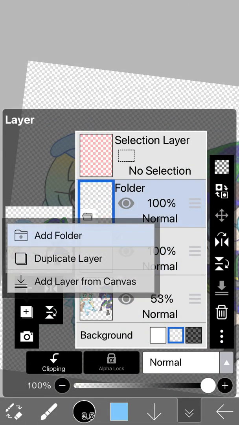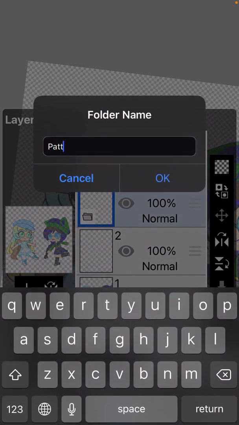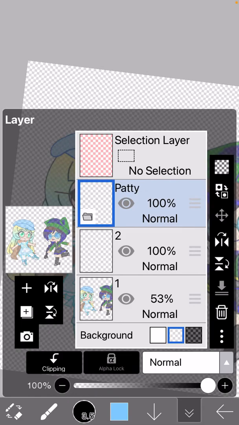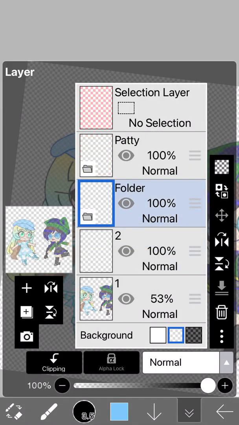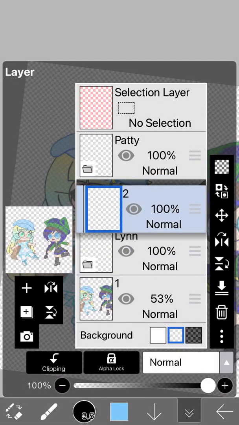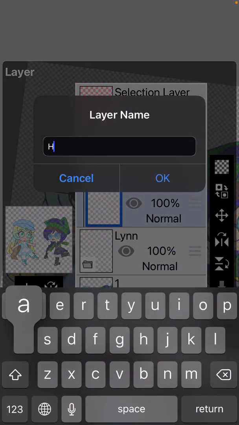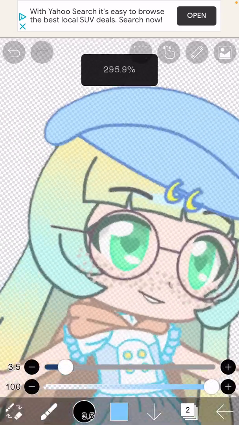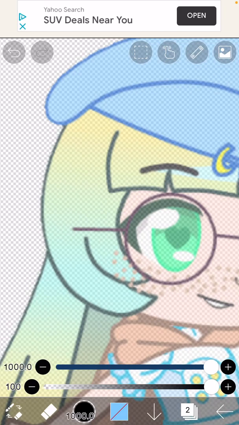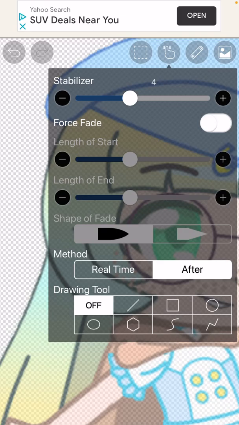So what I do, especially if I'm editing more than one person, especially if I'm editing a whole big group, is create folders. And I think I'll start with Patty since it's her birthday. I name the layers sometimes, but other times I get pretty lazy, so I decide not to. I just go to black. I turn on the stabilizer, but you don't have to.